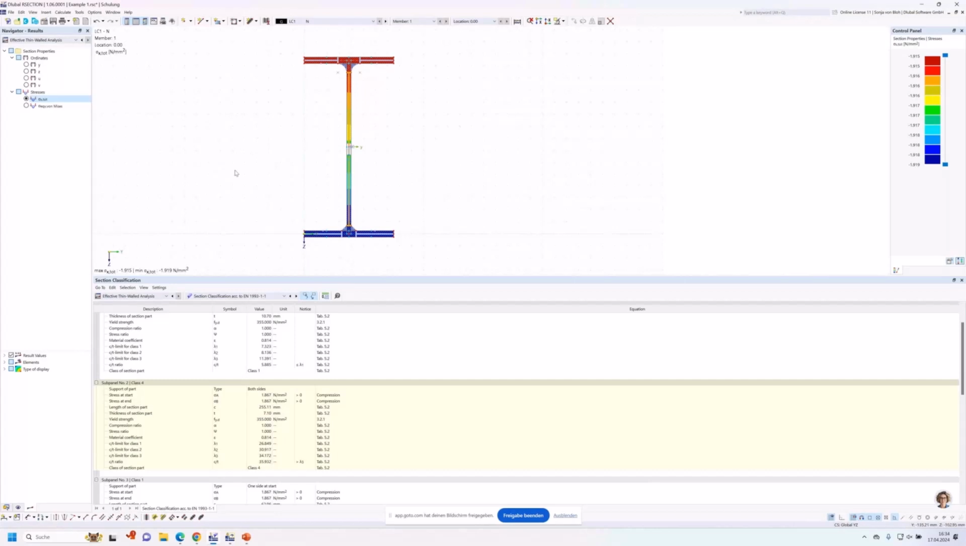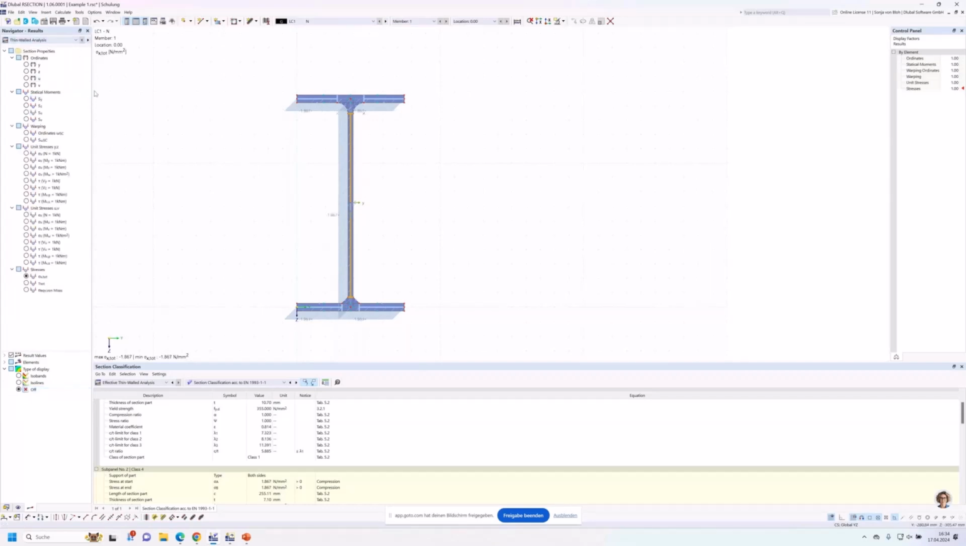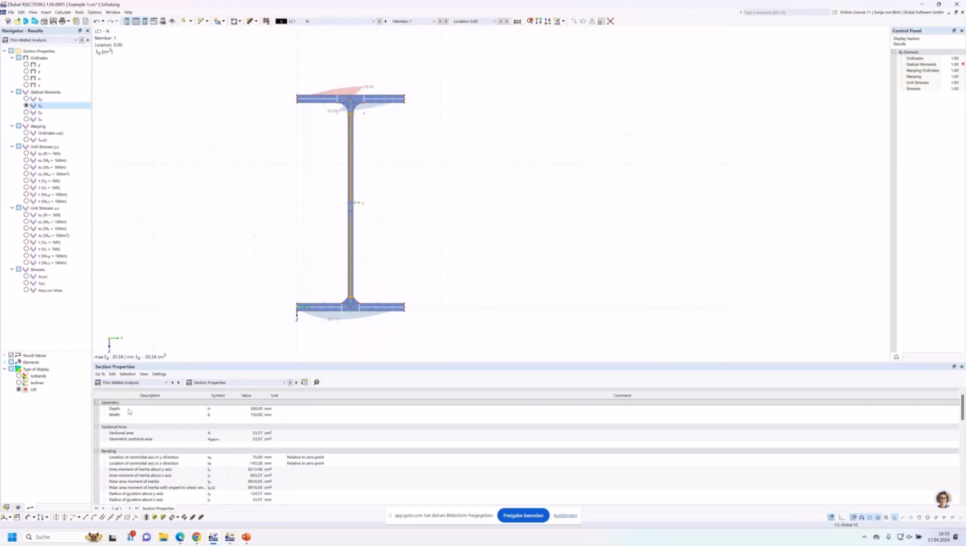Now isobands are defined here, and I can turn it off. And now here the stresses are shown in a different way. It's also possible to view the statical moments graphically and also numerically here in the tables.